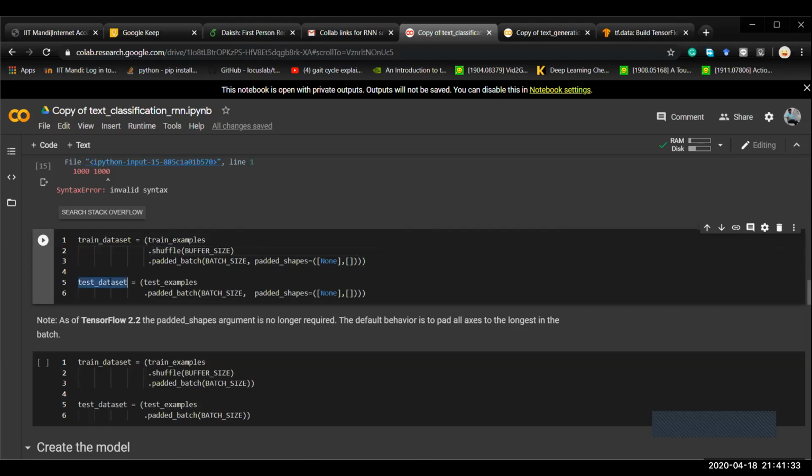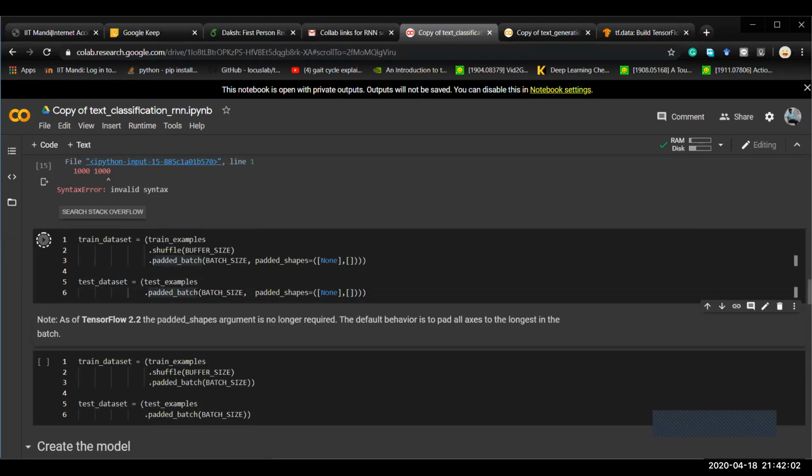Similarly, I'm creating a command for extracting test data. For the test data, I'm using test examples, and you can see that I have not applied any shuffle because I don't need to shuffle test data. I need to shuffle training data, but there's no need of shuffling test data. So I'm not applying shuffle. I'm just applying padded batch so that the test data will give me padded batches.